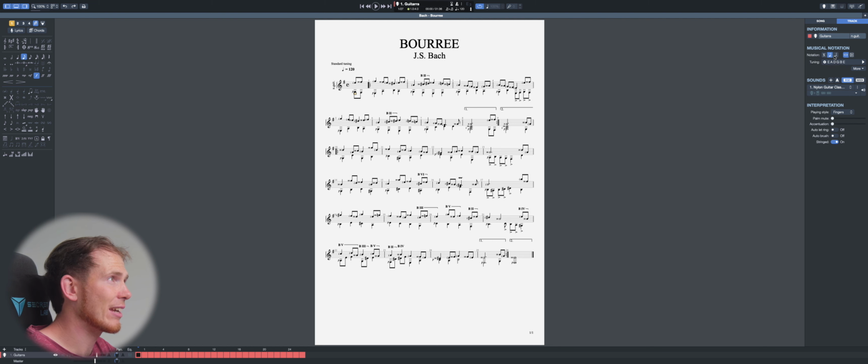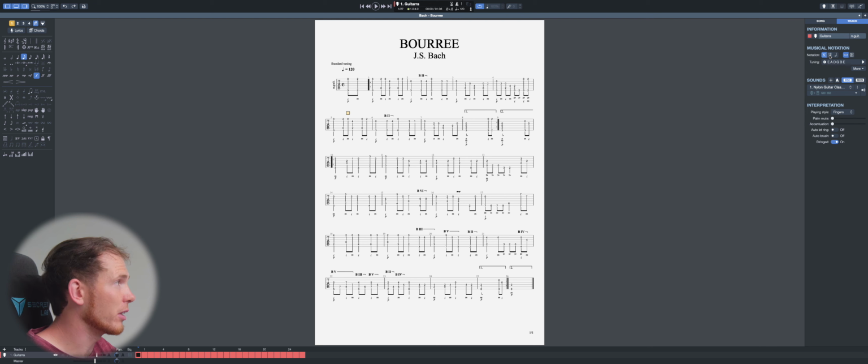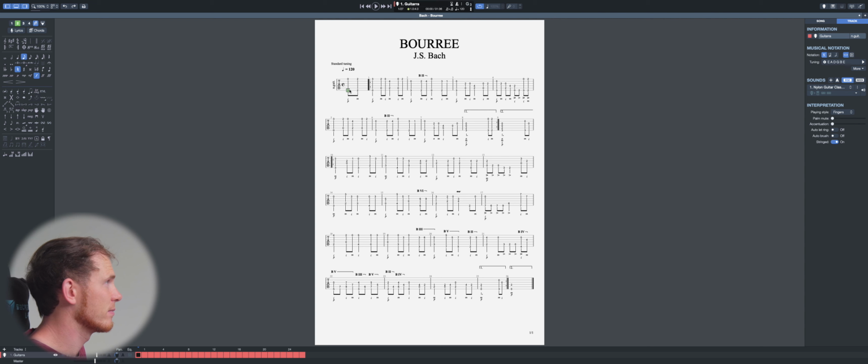Well, you can go over to track and you can change to tab. You can get rid of the staff if you want to, and there you have it. And that sounds like this.